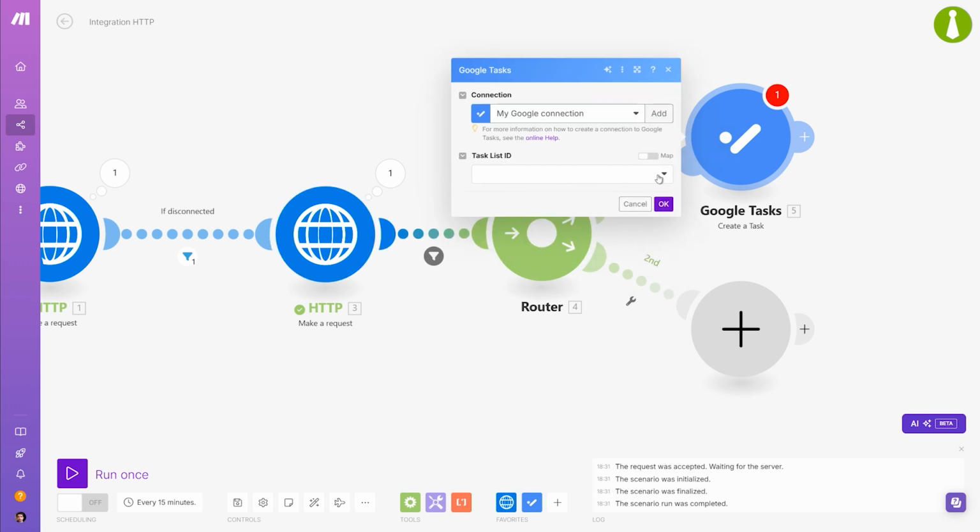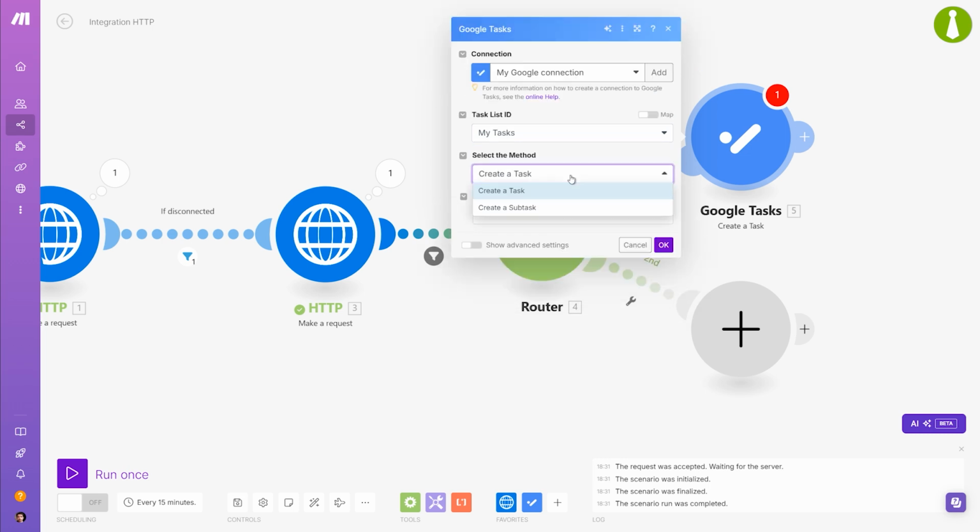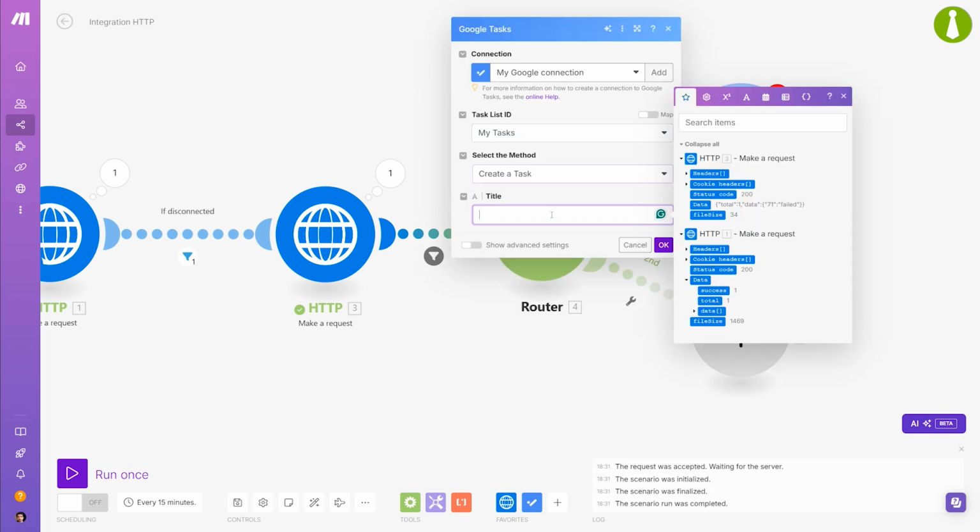Once connected, select a task list, choose whether you want to create a new task or a subtask, and give the task a title.